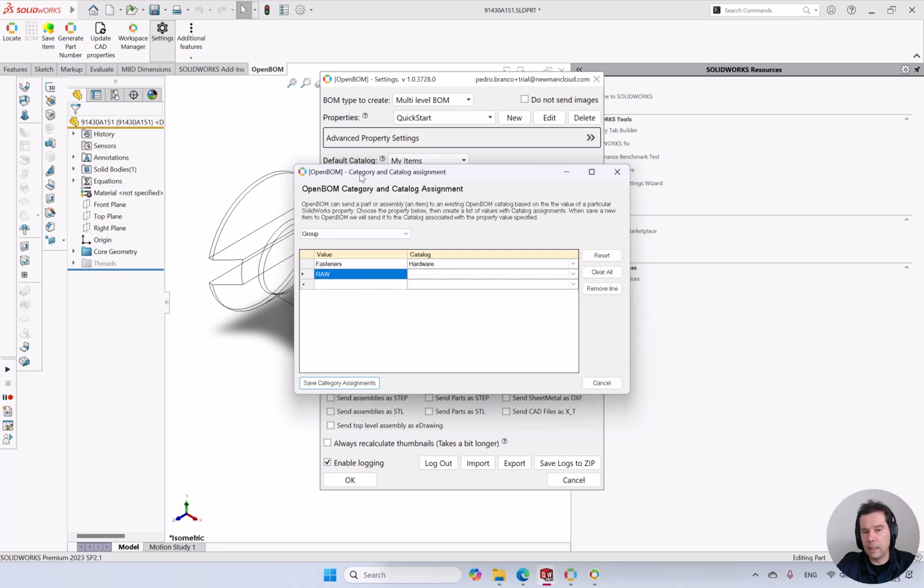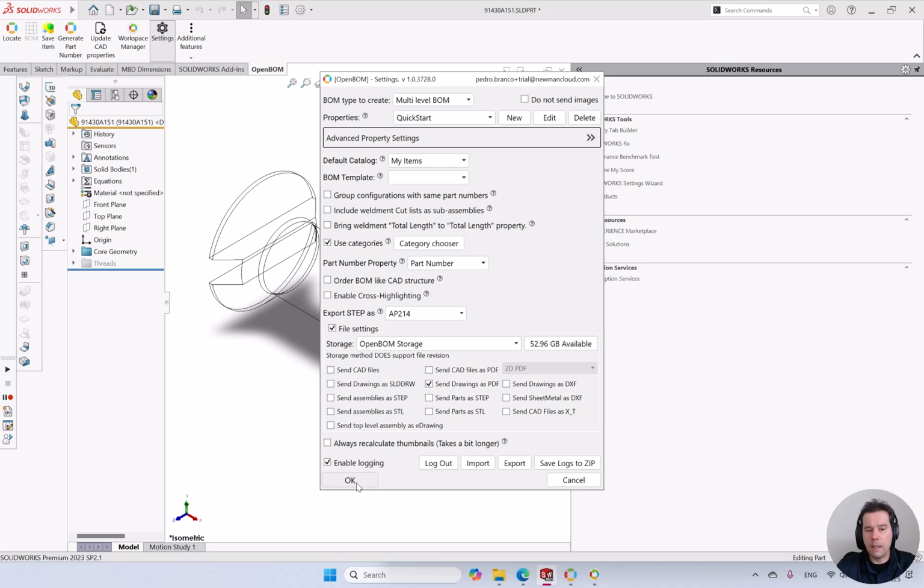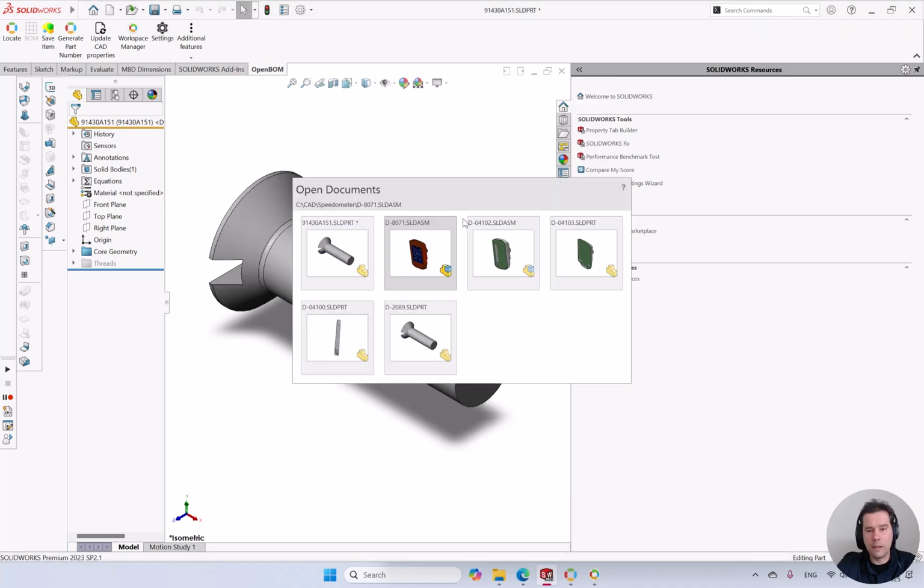We're also using, if it doesn't get into any sort of categorization, to go to the default catalog. So in this case, I can remove this one and just have the fasteners to go to hardware. I can save that. And I can just start auto categorizing part numbers.